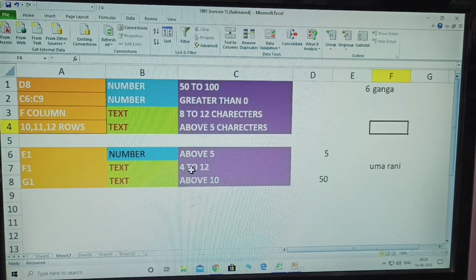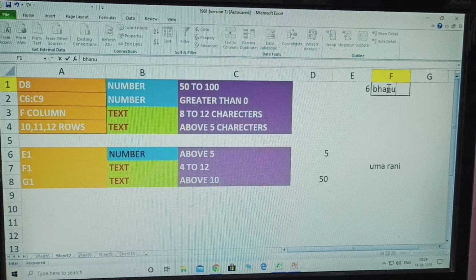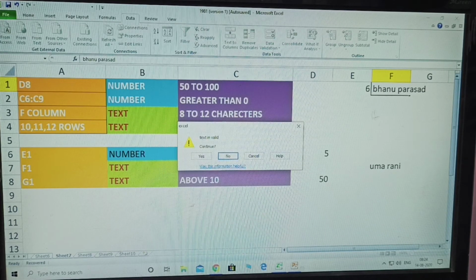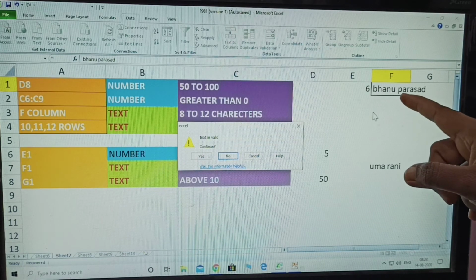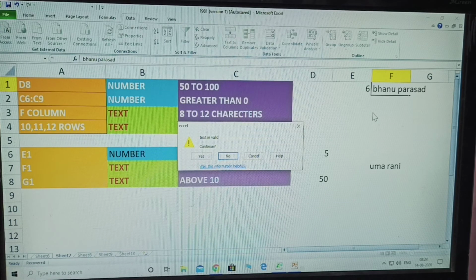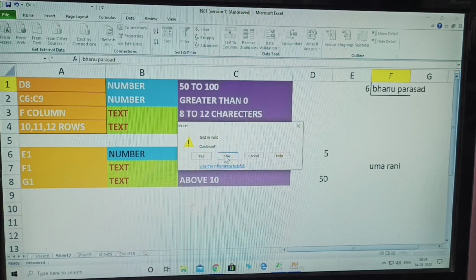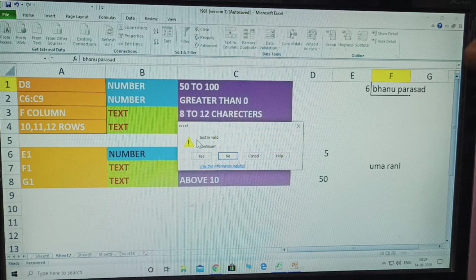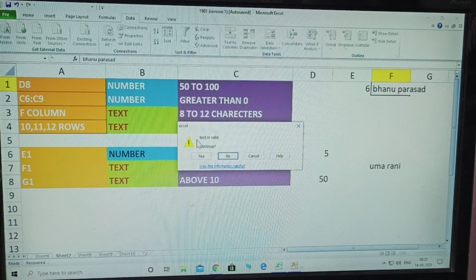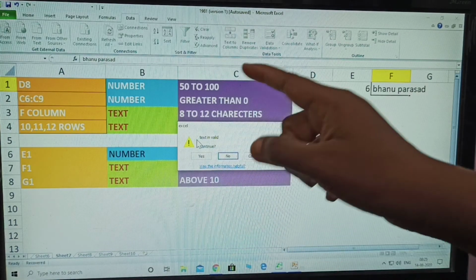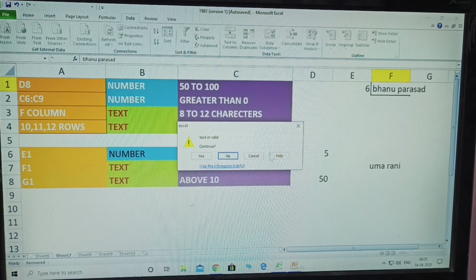this is correct. Why? Because 4 to 12 characters. Given another name, Bhanu Prasad. Is this correct? No. Why? How many characters are there? 1, 2, 3, 4, 5 along with space, 6, 7, 8, 9, 10, 11, 12, 13, 14. 14 characters, that's why the error is given. What's given there? Error. Our own error is given there. Own type, only typing on that. Ourself, whatever condition you type, that only is displayed. Okay. Next, click OK.